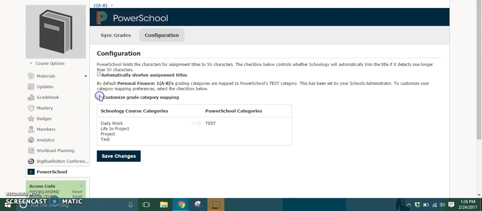By default, when this comes up, it says that for this course, hour 1, everything is going to be mapped into PowerSchool's test category. So anything that's daily work goes over as a test. Anything in projects and tests goes over as a test. And if you don't want that, what you should do is just click this Customize Grade Category Mapping.